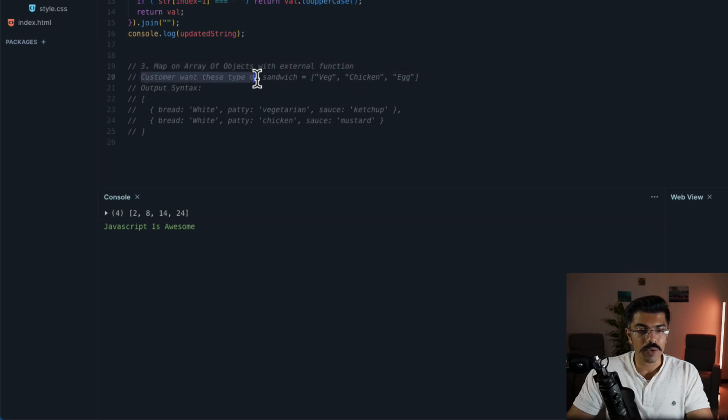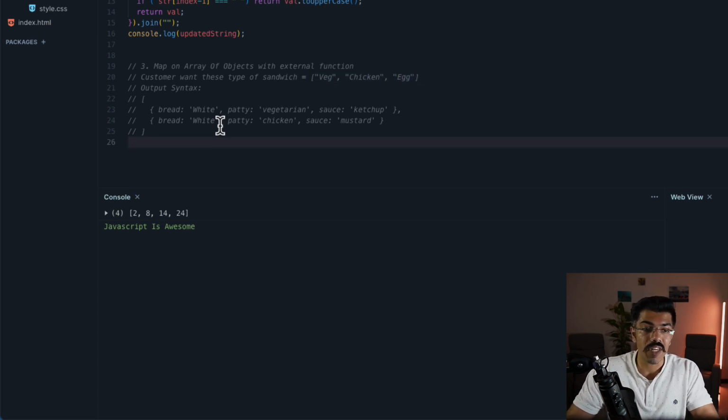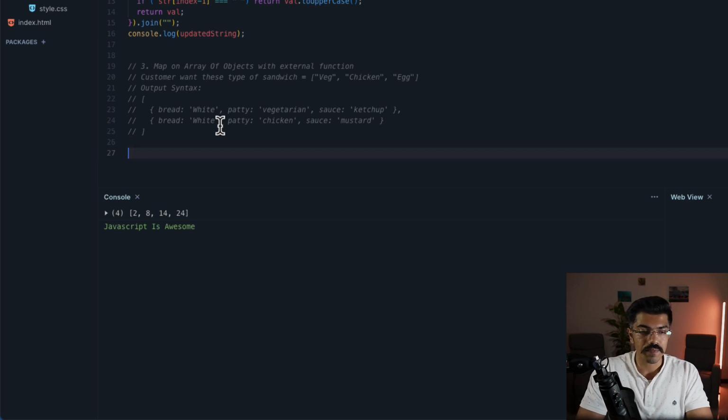So the customer wants to order these types of sandwiches, the veg, chicken, and the egg. And the output should be basically, in the case of veg, bread is white, the patty is vegetarian, the sauce is ketchup. And if the sandwich type is chicken, we need to be returning this kind of object. Now you can see that the type that we're returning is nowhere related to what we are getting as the input. However, since we're just iterating over every single element, we can be just returning whatever we like. So let's see how it works.